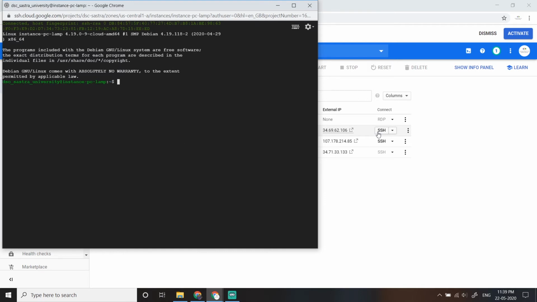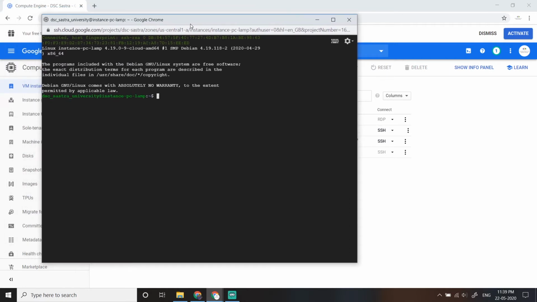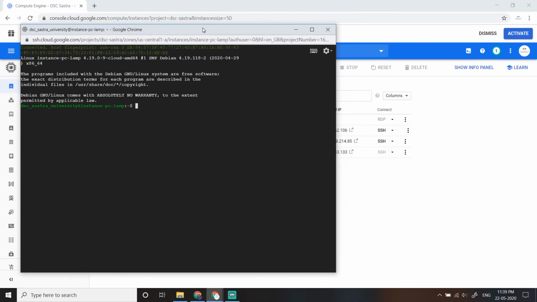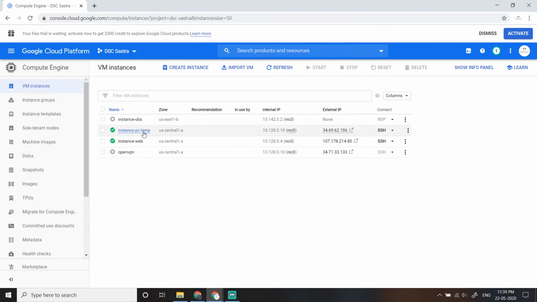Even here, this is the only way as of now to access your one shared vCPU 614 MB computer that is somewhere in Google's network. And I think we had it in US. Some region in US. Yes, we had it in the US Central region.